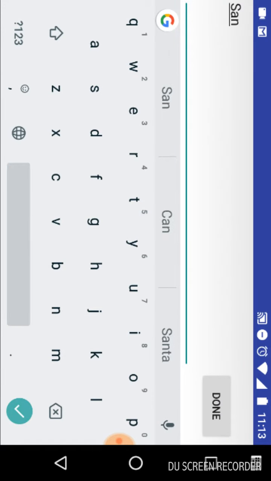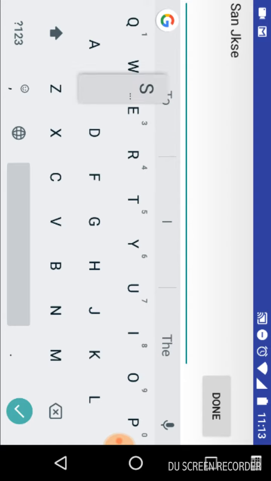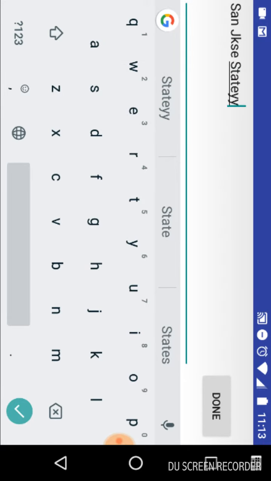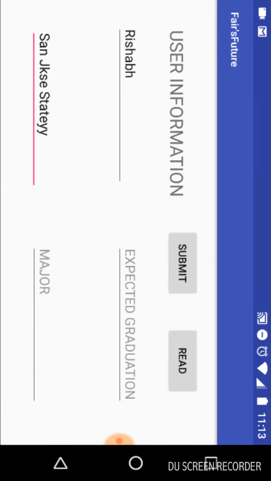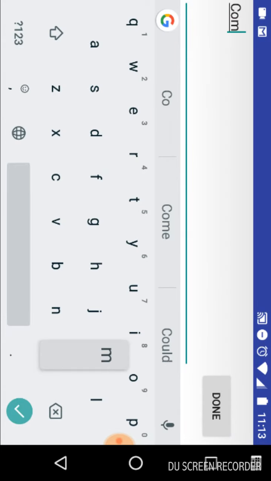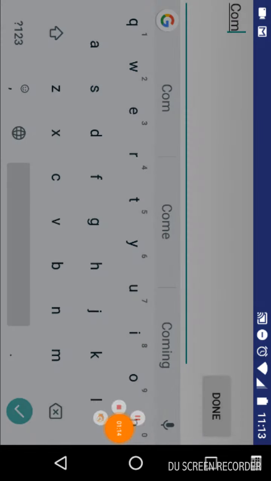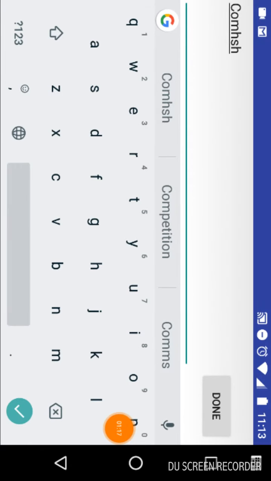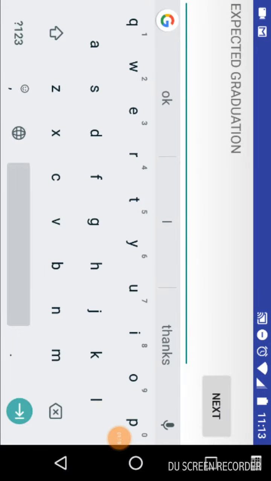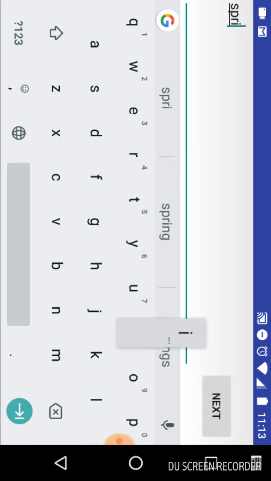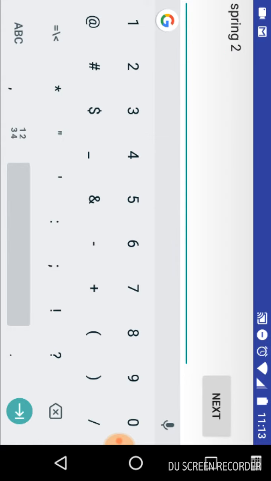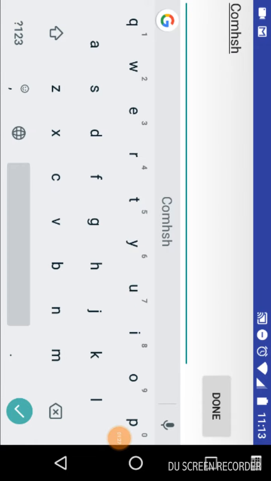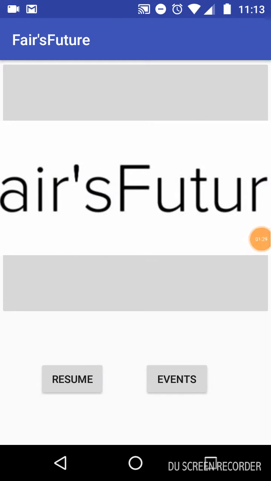University. So basically a student can enter what university he goes to and everything. What is the major? Computer science, anything. And then expected graduation, basically spring 2018. When we go back to the portrait view, it will take us to the main window.